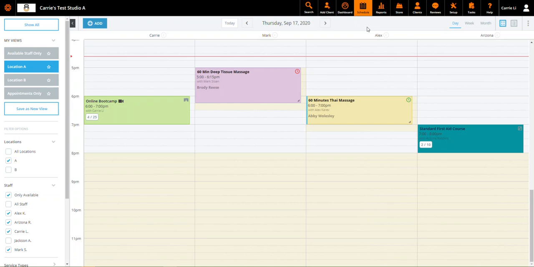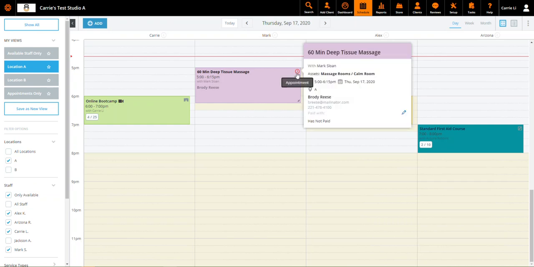To take a payment for an unpaid appointment, we can locate the appointment that's unpaid, and we'll know by the red indication on the top right-hand side. If not, if I hover over the appointment, you'll also see on the bottom right of that flyout, it says has not paid. Okay.